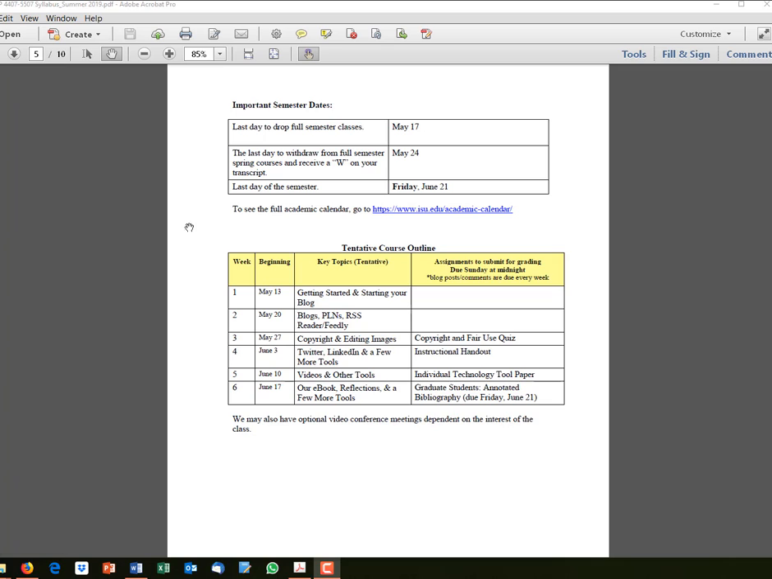A couple of miscellaneous dates here. Last date to drop classes, last date to W classes, and the last day of the semester, which is Friday, June 21st. So here is a tentative course outline. So the tentative course outline, you can see for each of the 6 weeks what it is that we're going to be talking about tentatively. We might change it up a little bit depending on what everybody's interested in learning. And then you'll see where these more major assignments are due. So the first couple weeks, there are no assignments that are due that you're turning in to me, but we will be starting on our blogging.